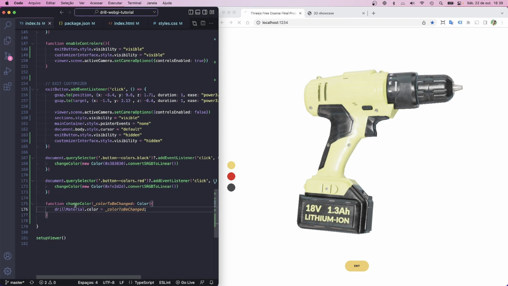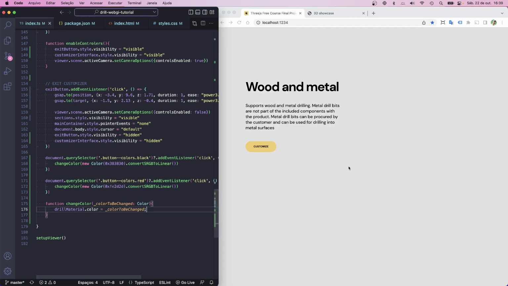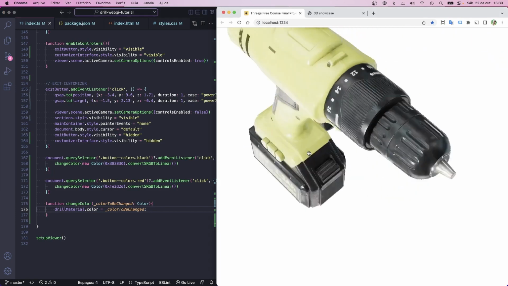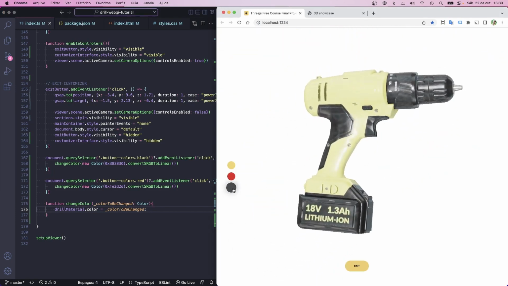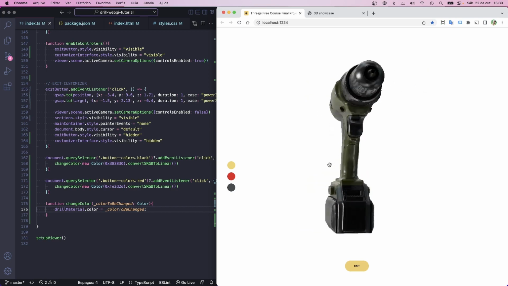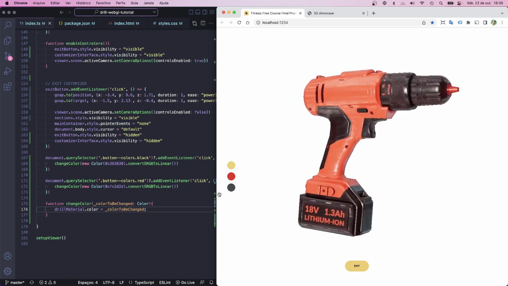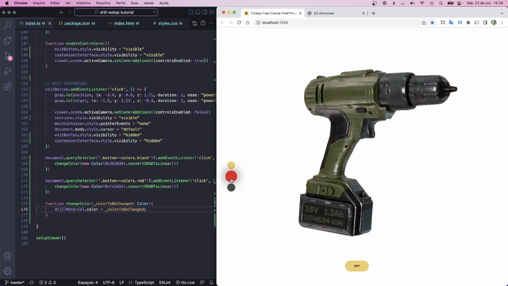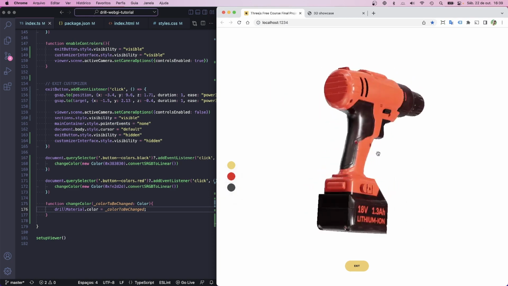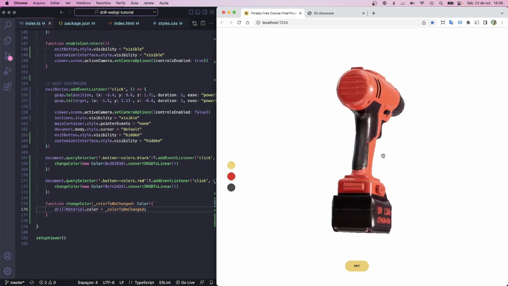Let's remove this one because it is not working anyway. And then when we click on customize, you can click on the black one, and also you can click on the red one. And as you can see, the color is changing. So to change to the yellow one, all we have to do is to change this color to a white color.